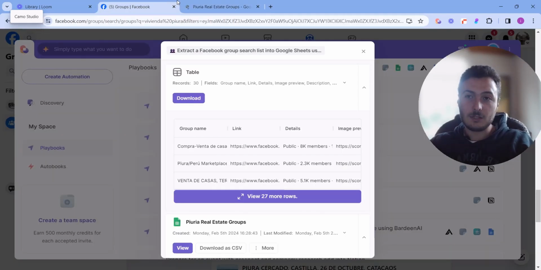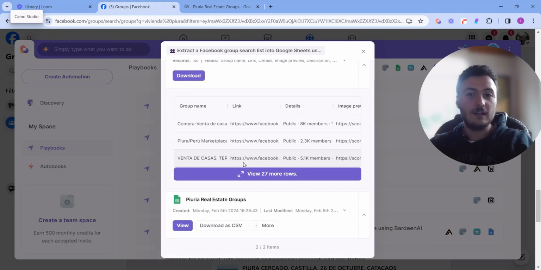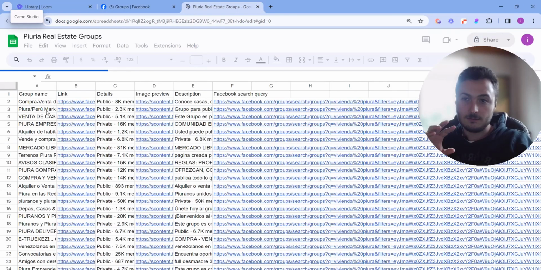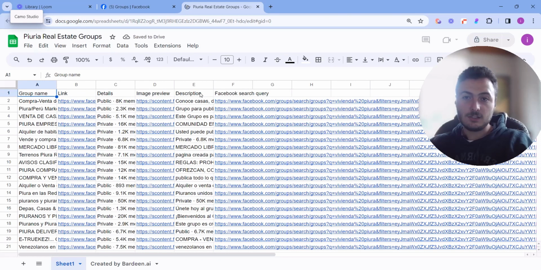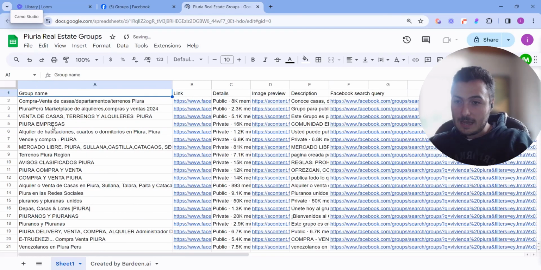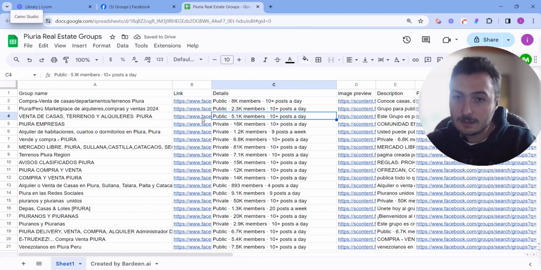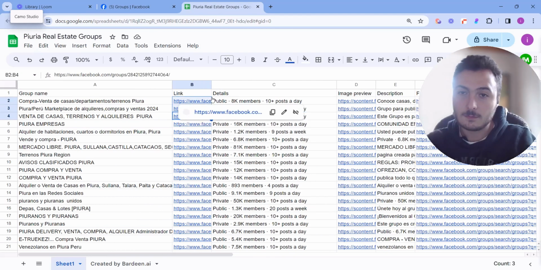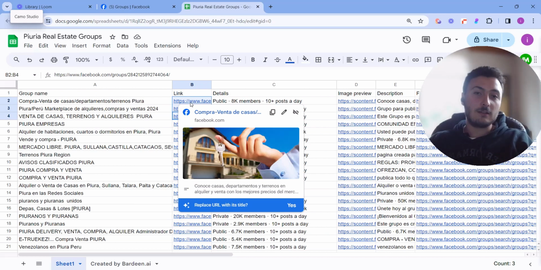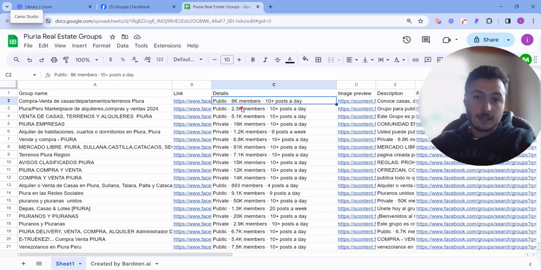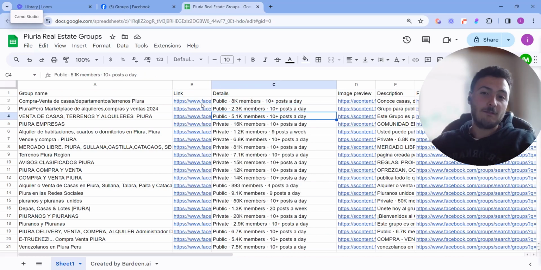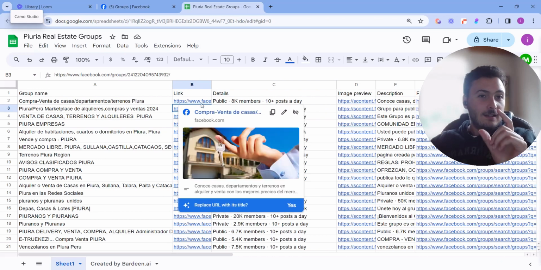So now we have this spreadsheet. Very quick, this was scraped, and this is the information we were able to retrieve. Group name, link, details, description, Facebook search query. Now let's say with this information, I just want to focus on a few of these. So let's say I'm going to focus on these 3, right? Now, in these 3, there's already 8K members, 2.3K members, 5K members that I want to get in the radar of those people so I can send them targeted information.